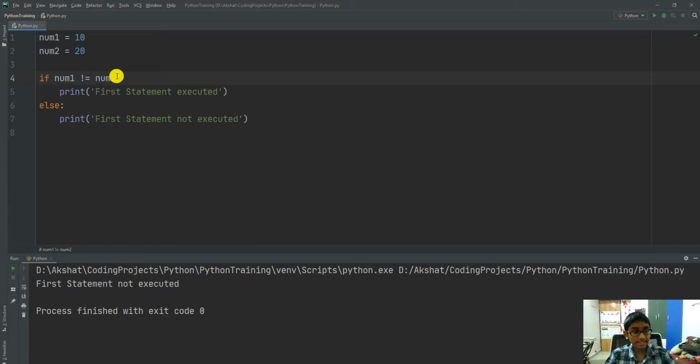So next, let's talk about the not equal to operator. You do that with an exclamation mark and an equal to sign. This is kind of like the opposite of the equal to operator. It checks if num1 is not equal to num2. That means 10 is not equal to 20. Is that true or false? It is true.